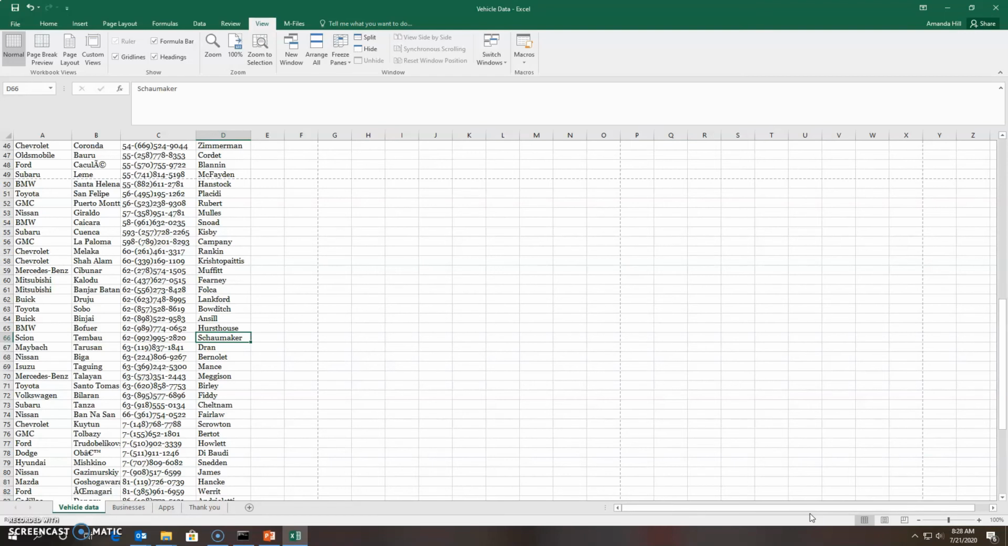Through this exercise again, we learned to sort alphabetically and numerically, to use the filter function, to freeze the panes, and how to use Zoom.